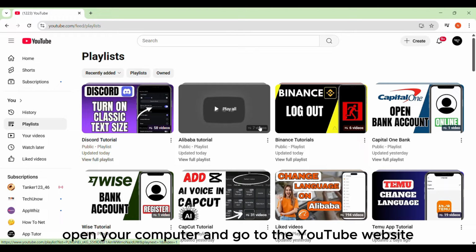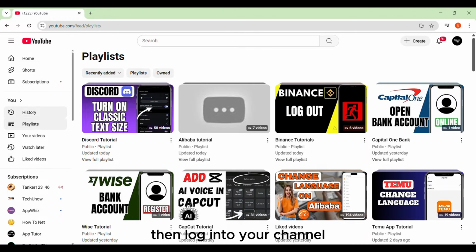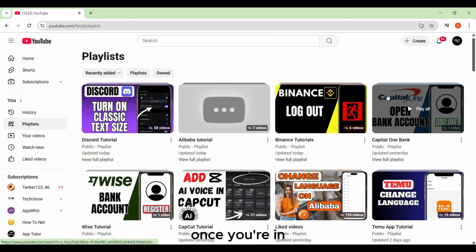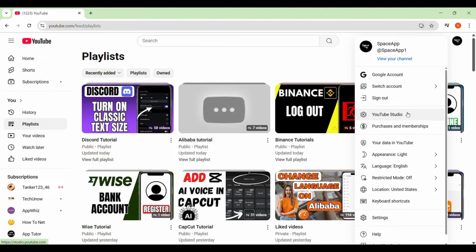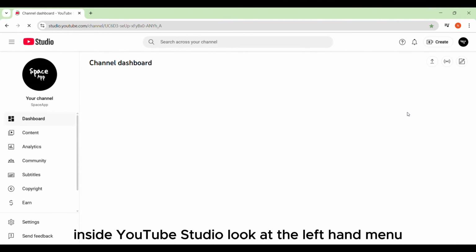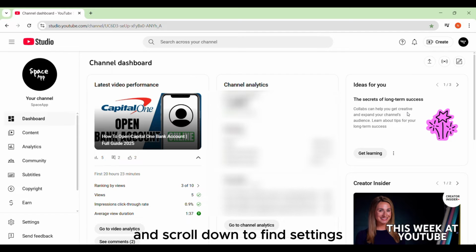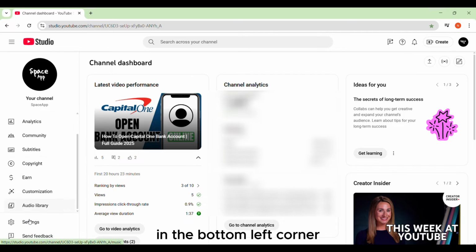Open your computer and go to the YouTube website, then log into your channel. Once you're in, click your profile picture at the top right and select YouTube Studio from the menu. Inside YouTube Studio, look at the left-hand menu and scroll down to find Settings in the bottom left corner.